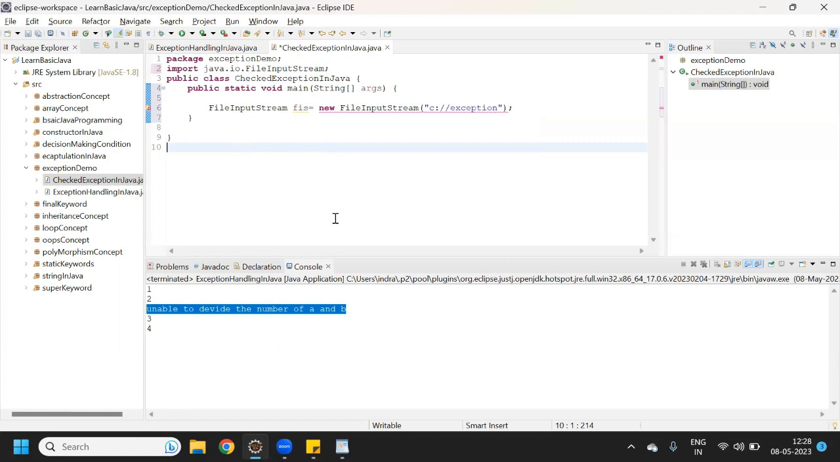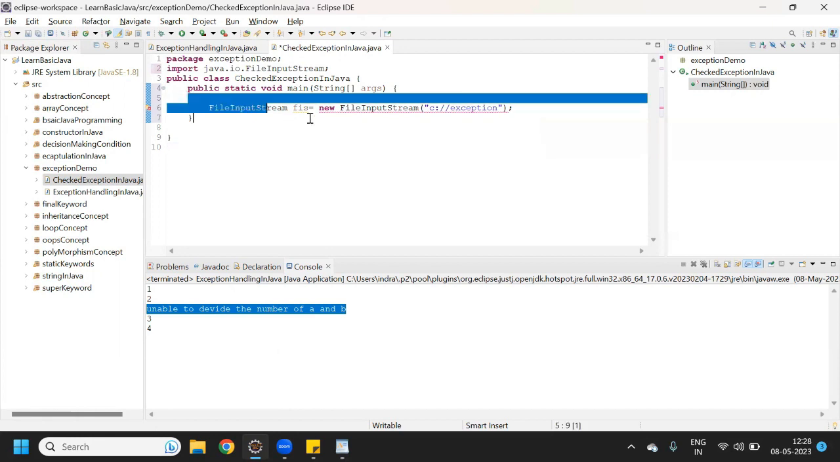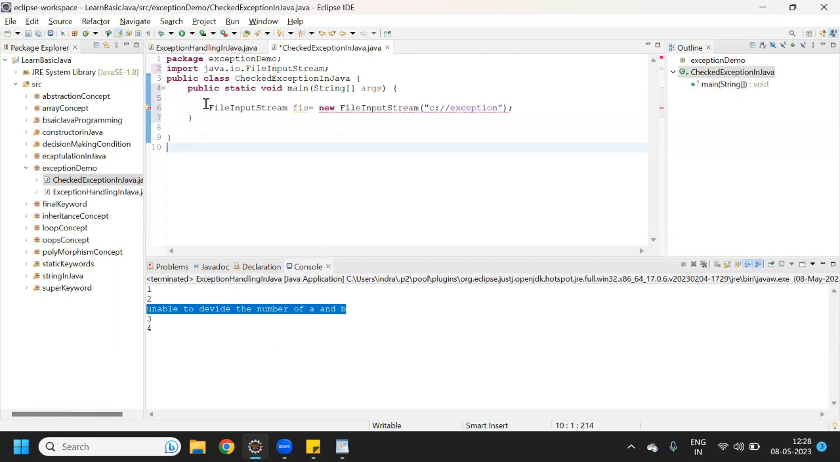The compiler is saying maybe your file is not available at this path which you have given, right? So this is called a checked exception because it is checked by the compiler. The compiler has checked and is saying you can use the try and catch block, else you can use the throws keyword because maybe your file is not available at this path. So this is called a checked exception.